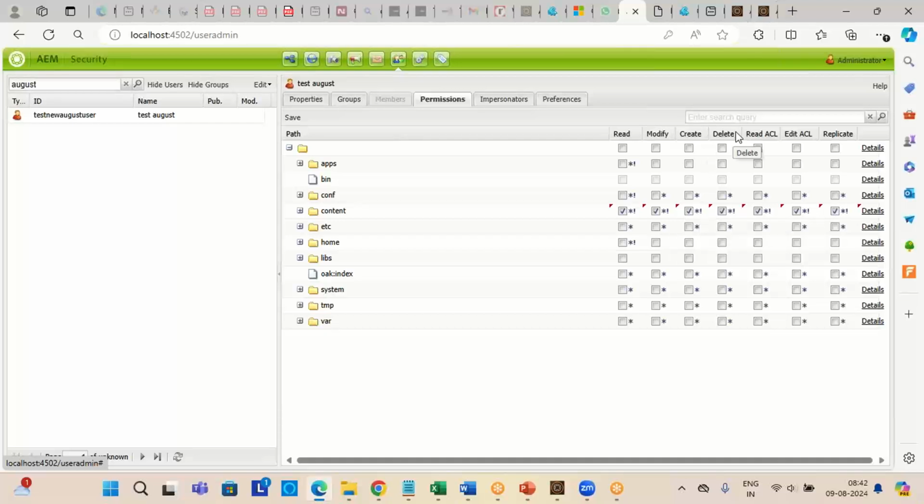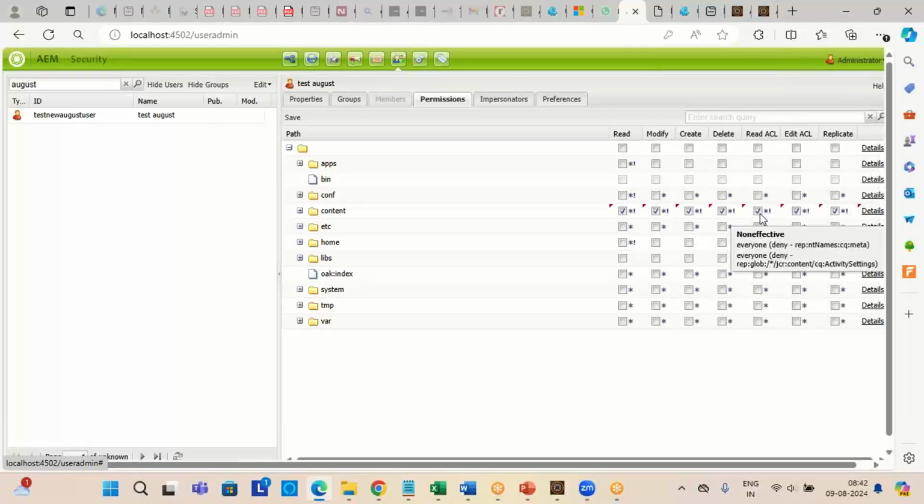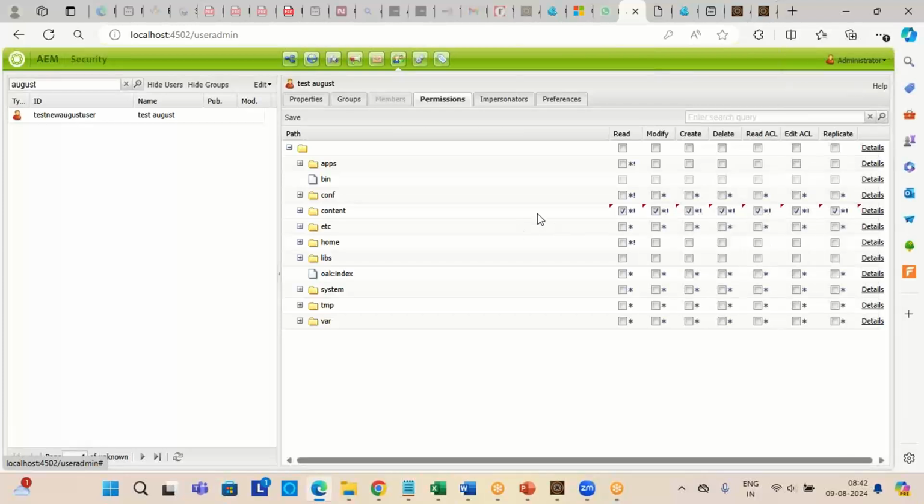Then you can see ACL, access control list. ACL decides the order of execution of these privileges. So ACLs decide in which order these privileges will be executed. So this is about the content folder. We have given all access to this user because he is going to be a content author, right?